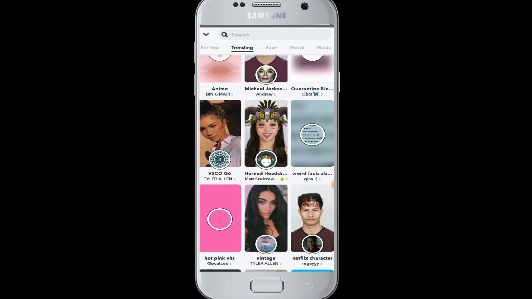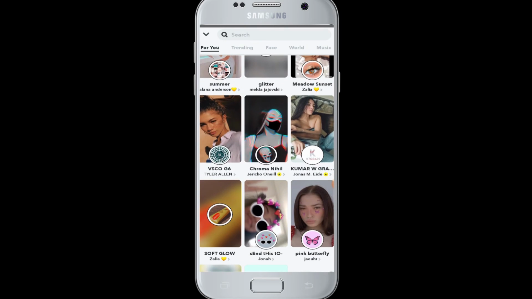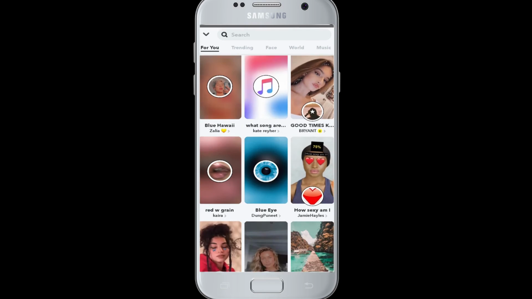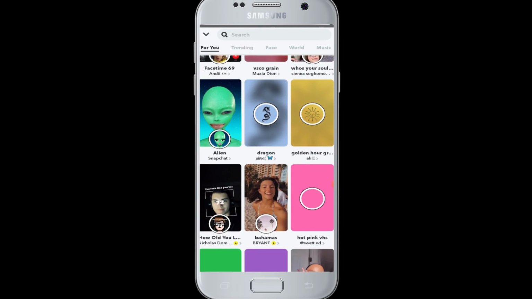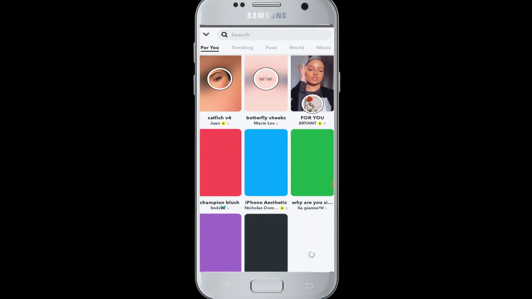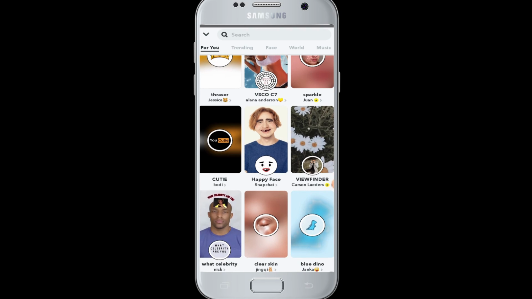So I hope this video was helpful to you guys in learning how to find lots of filters on Snapchat. You can watch this video till the end and learn how to get into the filter gallery of Snapchat, and then you can explore all the available filters of Snapchat and start using them for better snaps on your Snapchat.